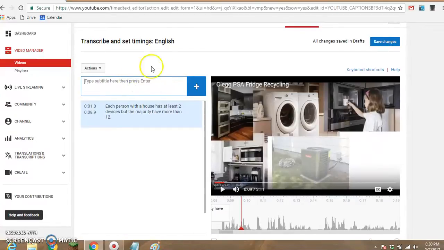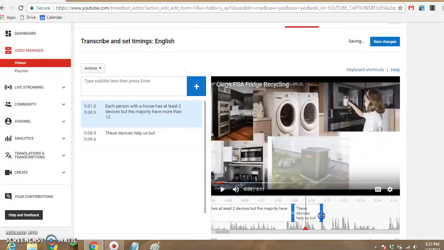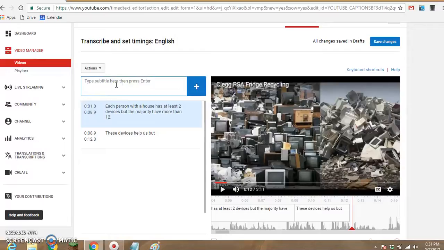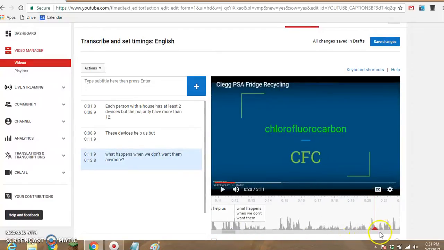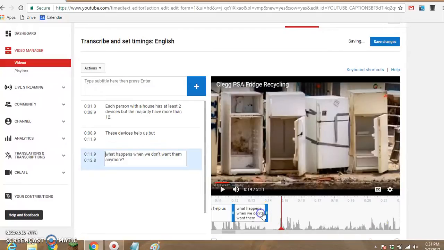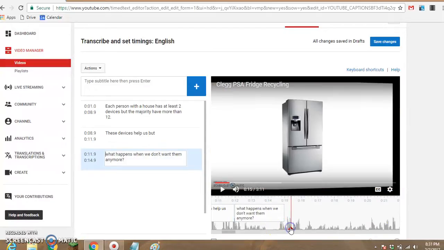So I'm just going to do some more to just demo this. These devices help us, but, and then I'm going to add my other stuff. So these devices help us, but then right here I want to have what happens when we don't want them anymore, question mark. All right, boom. So then this will go over this, and I want this to go up to here. All right.